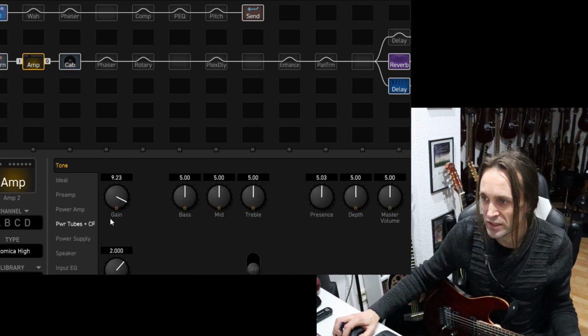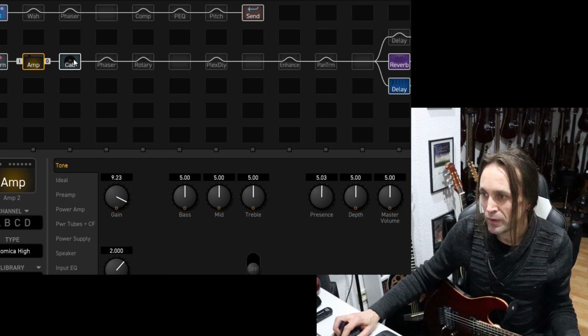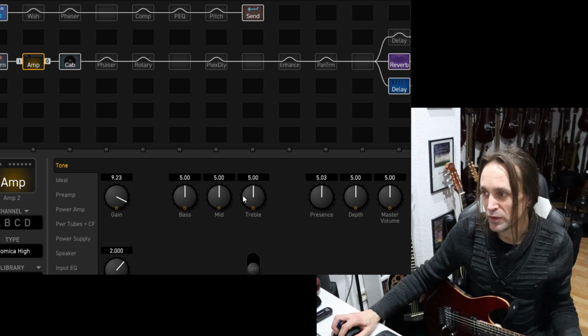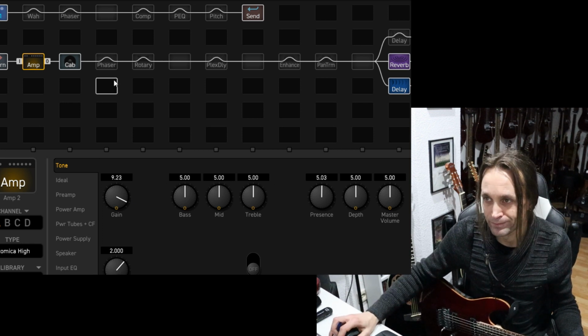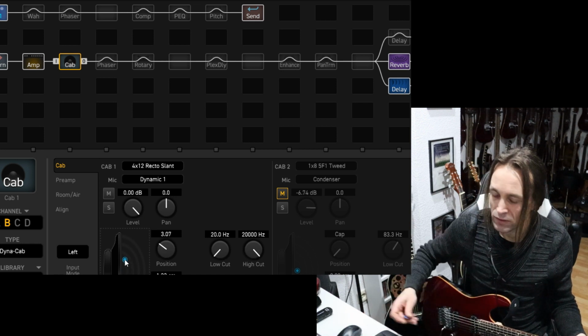By the way, here I'm using the Atomica High amp. I'm boosting the amp here in the preamp section. But other than that, it's pretty flat, everything. But let's see what we can do only with the cab, moving the microphone around.